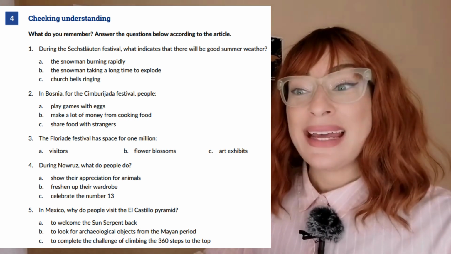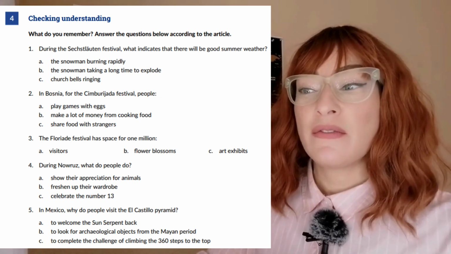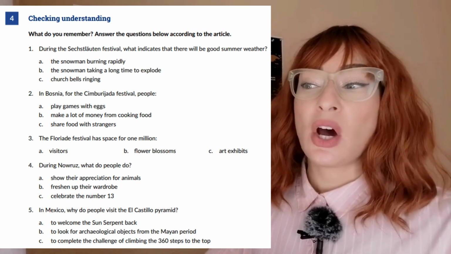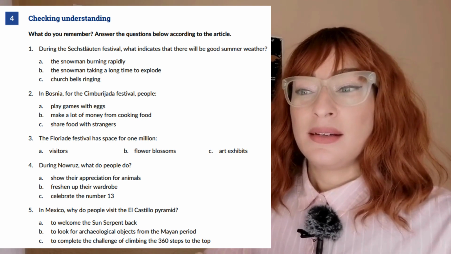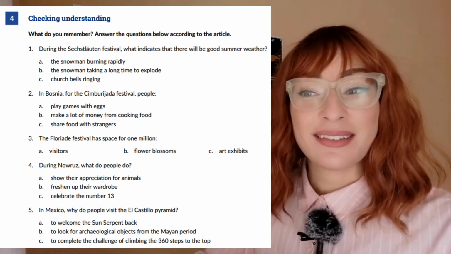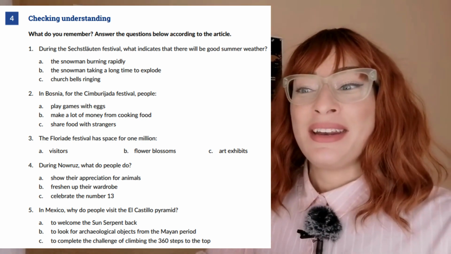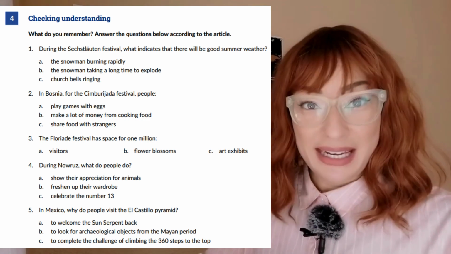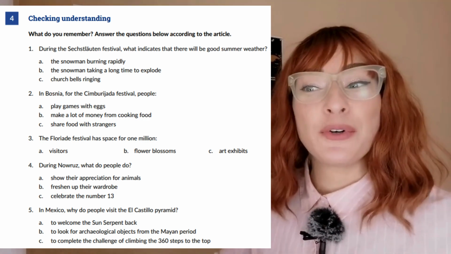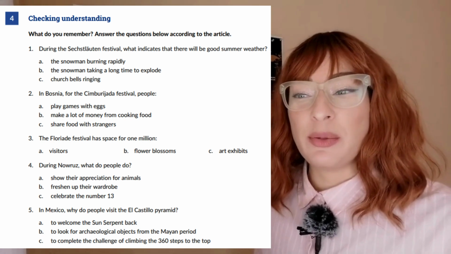Number 3, the Floriade Festival has space for 1 million. 1 million what? A, visitors, B, flower blossoms, or C, art exhibits. Pause now, find the answer, and I'm going to tell you the answer. Number 3 is B.